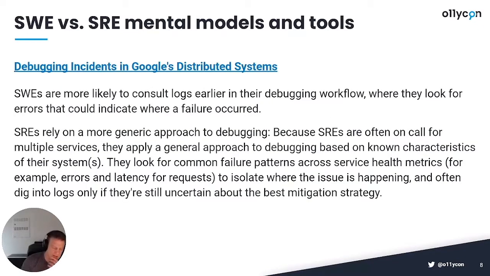And I knew about these before, but it wasn't until I actually read this paper, Debugging Incidents in Google's Distributed Systems, that it really clicked for me that software developers, software engineers, SWE, have a different mental model than site reliability engineers. And the model is an indication of how they actually view debugging, what kinds of things they view as bugs, and how they interact with that.